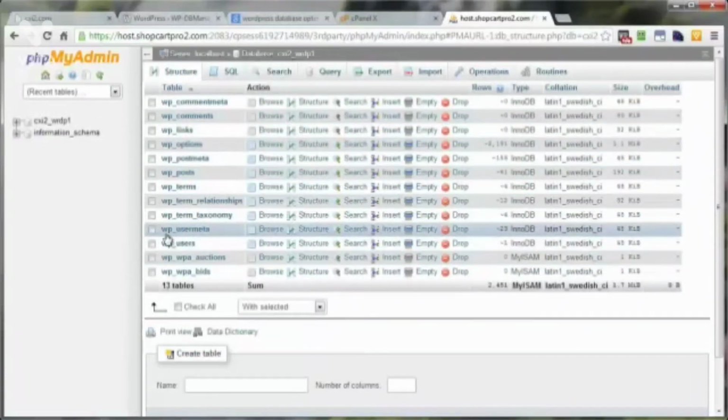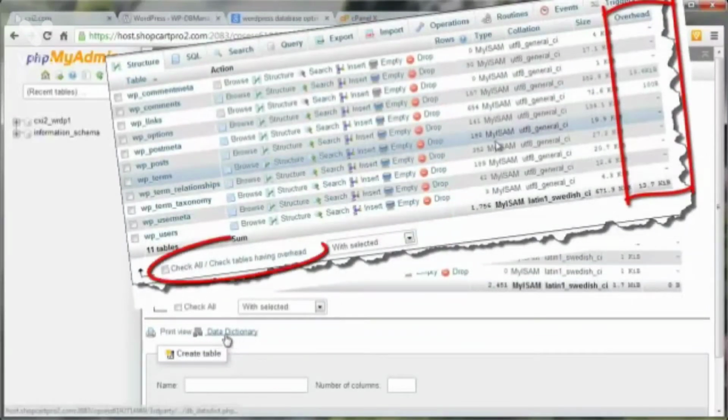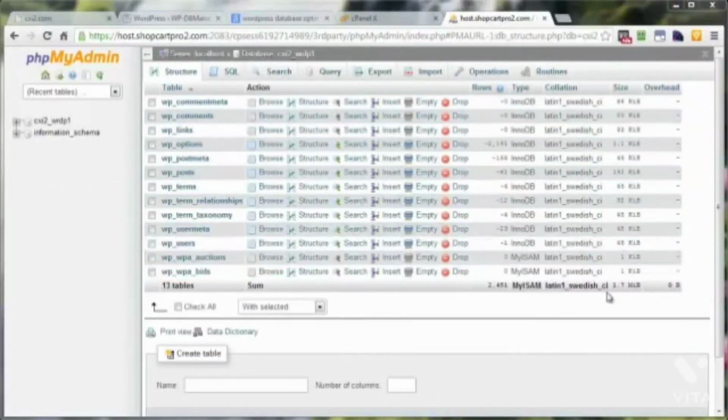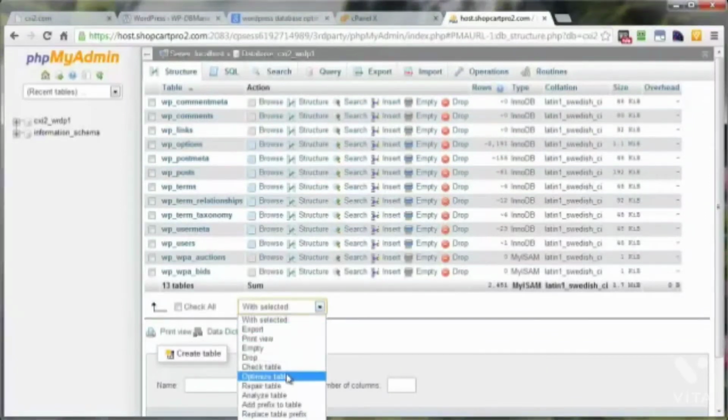What you want to do is select the tables that have the numbers in the overhead column. If you do have any overhead, then you'll have a link down here, kind of like right where a data dictionary link is, and this link will say check tables having overhead. You just click on that link and boom, it'll automatically check all the tables that have the overhead in this column. Then once those tables are checked, come over here to the drop-down arrow, click on Optimize Table, and you are good to go. Within a split second, all that overhead will be eliminated, and you'll have an optimized database.